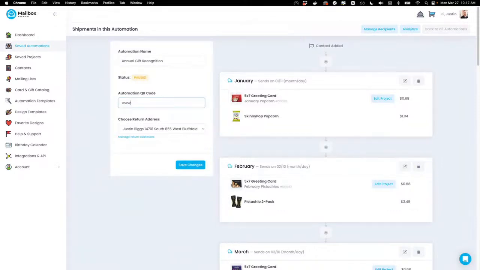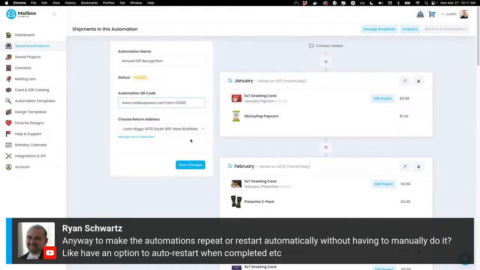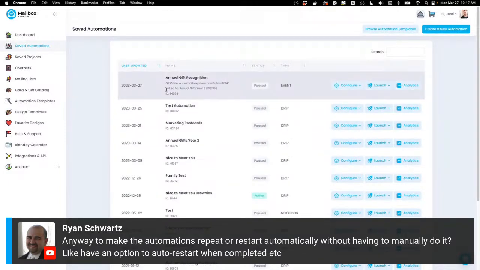So you can just come in here and set up whatever the link is that you want to put in here for the entire automation. And what's cool about this is it also will support additional parameters. So for you advanced marketers that know what UTM parameters are, you can add in UTM parameters. You can do all sorts of stuff like that as well. So when you save this, now it's going to show you that this automation is linked to the annual gift year 2, and it's got a QR code here that is also inserted for the entire automation.